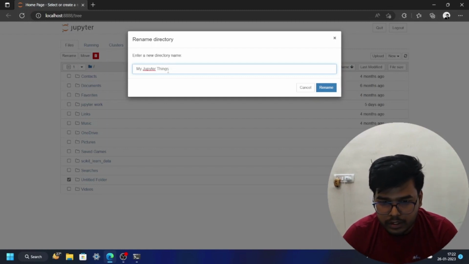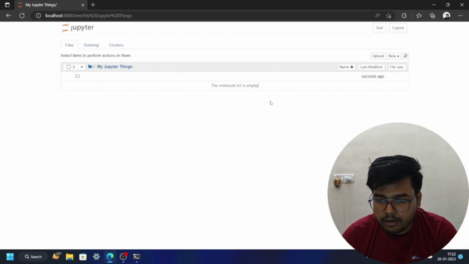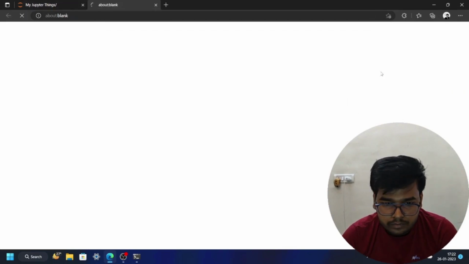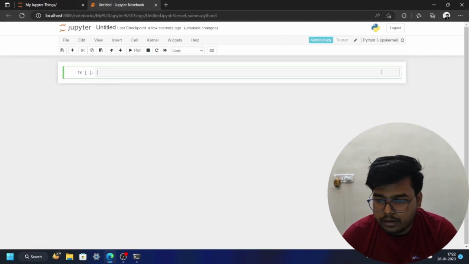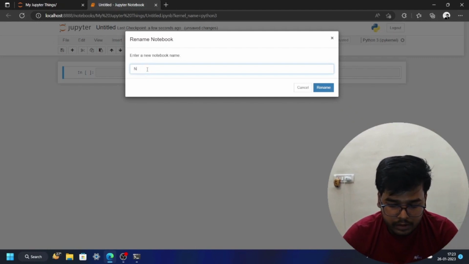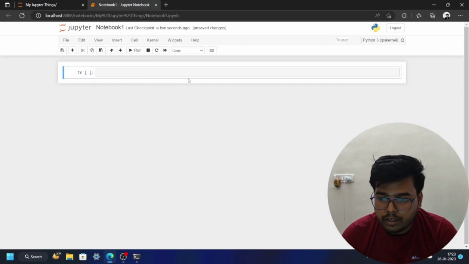So my Jupyter things is the name of my folder, and I will go in this folder. Then I will create a Jupyter Notebook file. Jupyter Notebook file means an ipynb file. So I will click on that ipynb. Then it will automatically create a notebook here, and I will rename this notebook. I will name it notebook 1. So click on rename.